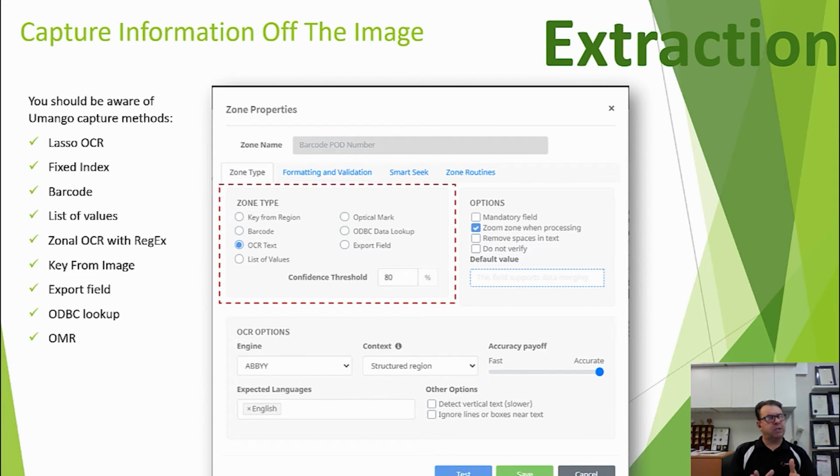Export field, this is worth just explaining to you. Often your clients might say, you know what, I want to grab the supplier code, a total, but also I want to be able to allow my staff to navigate OneDrive or SharePoint or Dropbox or whatever it might be, or navigate a series of network folders document by document. That's what export field is. ODBC lookup, of course, interrogate an external database and do magical things with comparing data, merging and all that sort of stuff. And last but not least, optical mark.